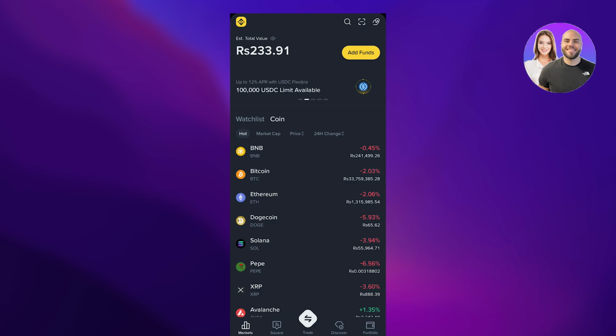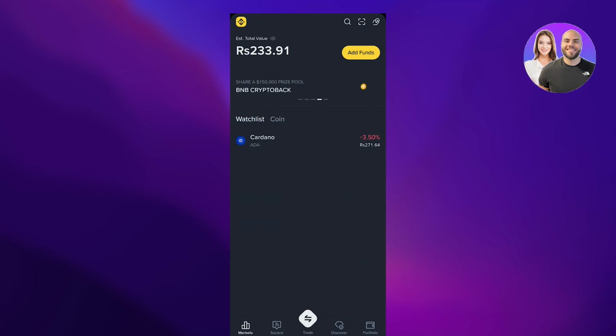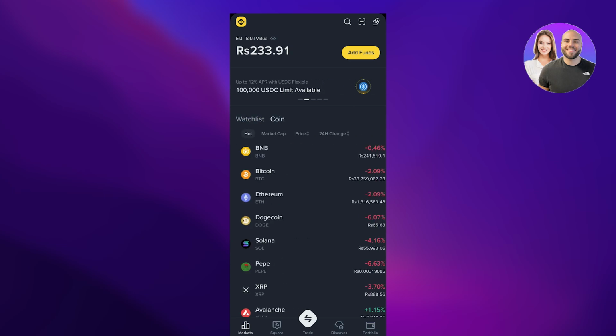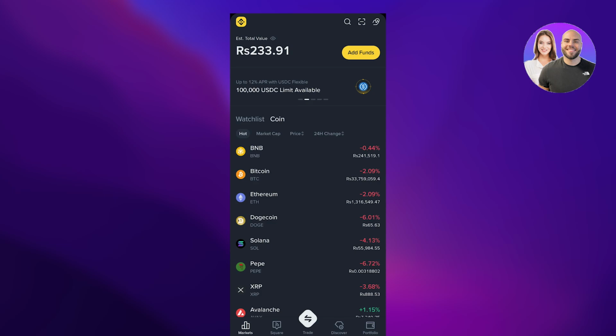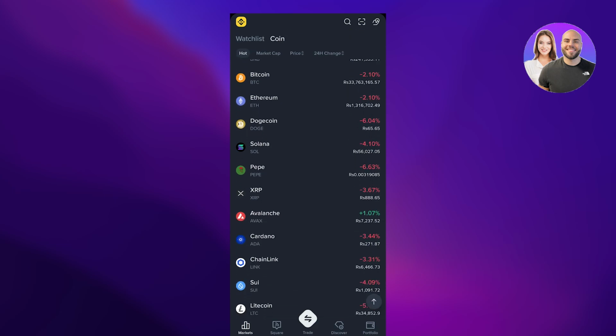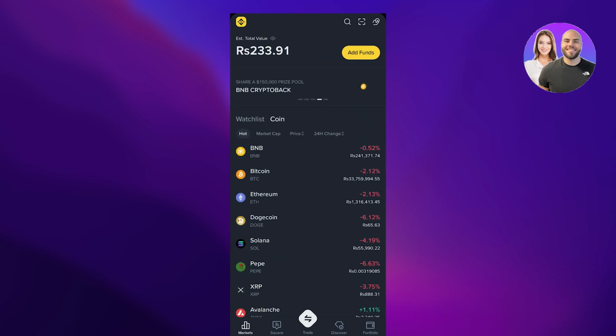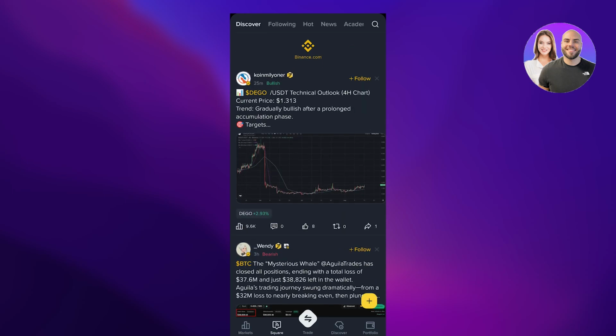So here you can see we are logged in. We have our funds at the top, not a lot, but still. Down below we have our watch list and coins. In the watch list you can add different cryptocurrencies that you want to keep an eye on. So I have ADA, I don't know why. Then we have the coin section, where we have Bitcoin, Ethereum, Doge, Solana, Pepe, XRP, Avalanche, and Cardano, which is the ADA. So these are all the cryptocurrencies that are available, and you can see we can go ahead and start trading on them.